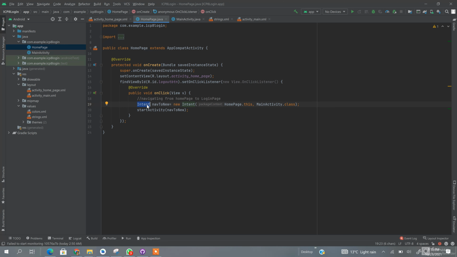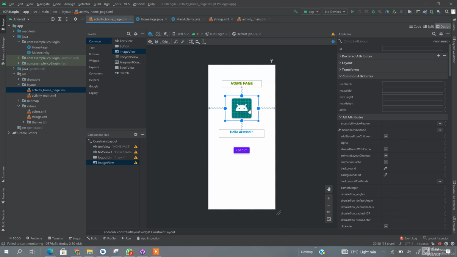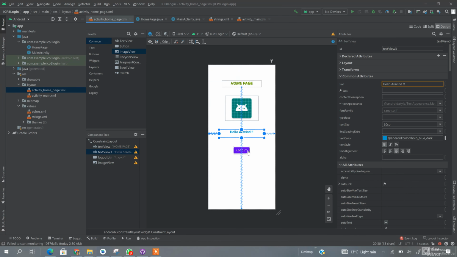And coming to the second activity, it contains only the intent page. When we click on the particular logout button using set on click, it will navigate to the main page. And this is my home page where I have used an image tag, a text view tag, and a logout button.